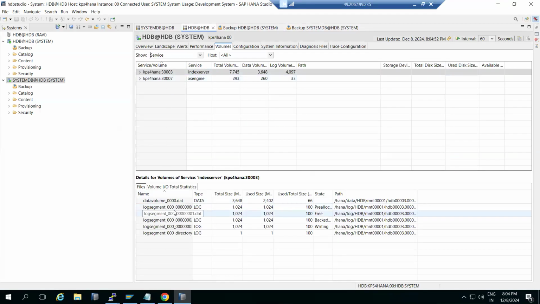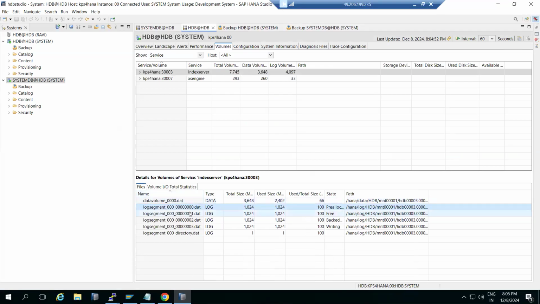Yeah, you can see the log segments here, in the log folder level. This data will be backed up here. Sometimes the state is free, meaning the data will be here. Sometimes it is writing to here, and sometimes it is backed up. So there are different stages here.